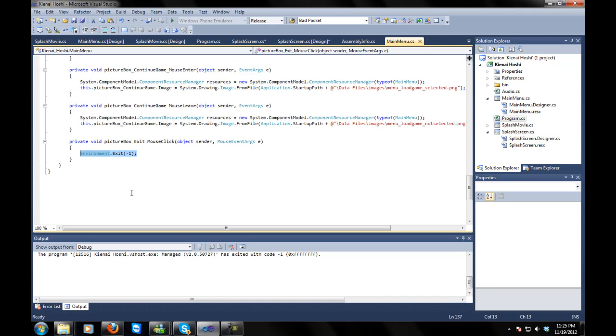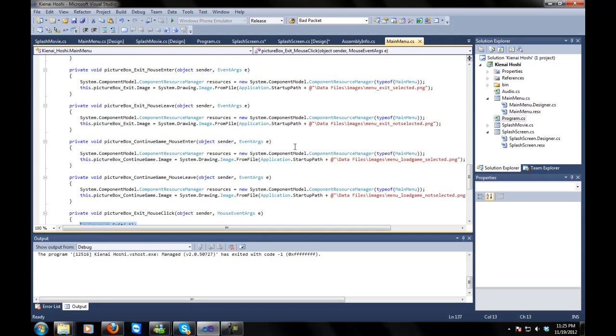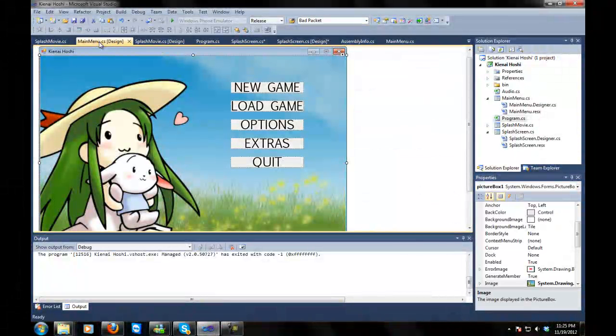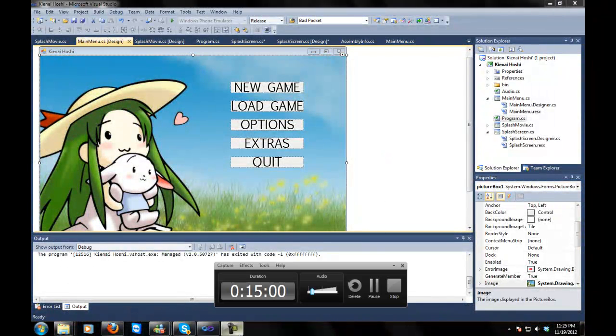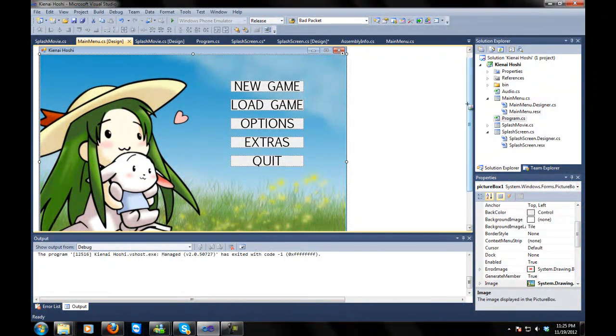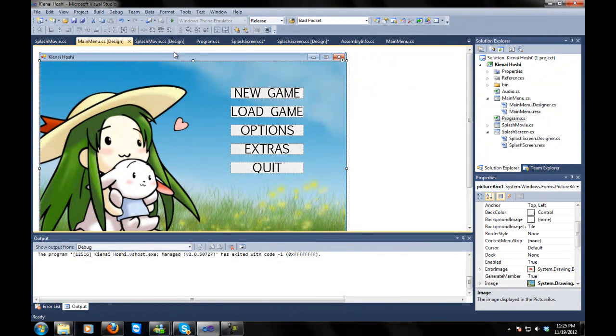So Environment.Exit, for me, ensures that everything exits and closes, and nothing bad is going to happen. So yeah, that's pretty much the behind the scenes of Kienai Hoshi. And you know what, honestly, I'm going to have to go back. I might even have to redo this entire thing because I could have done a lot of stuff better.